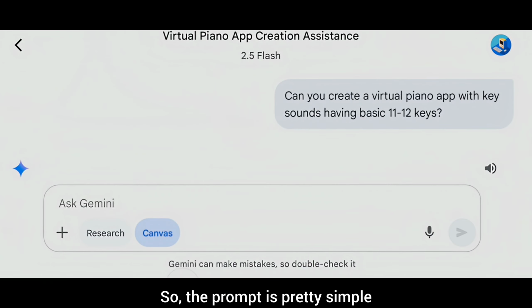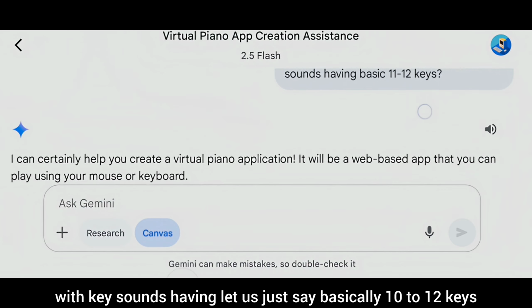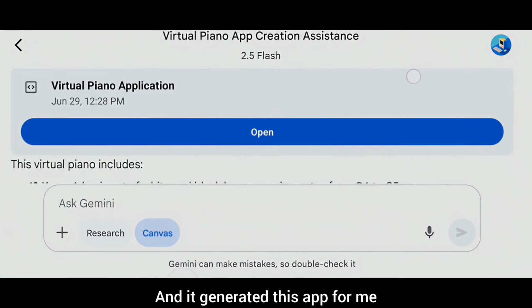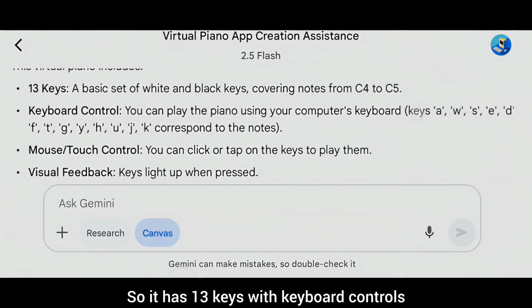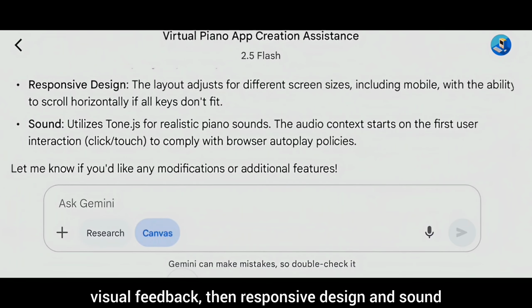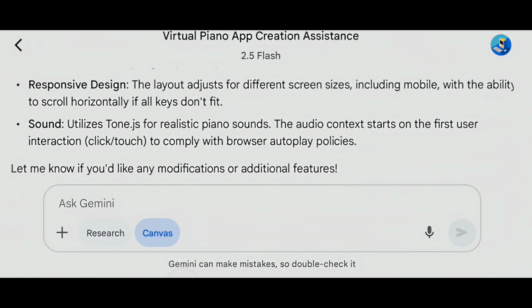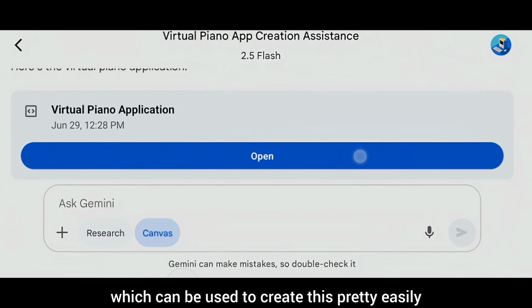The prompt is pretty simple: can you create a virtual piano app with key sounds having, let's just say, basic 11 to 12 keys, and it generated this app for me. It has 13 keys with keyboard controls as well as touch controls, visual feedback, responsive design and sound. Something like this might have taken me at least a week to create. I didn't even know that Tone.js is a CDN library which can be used to create this pretty easily.